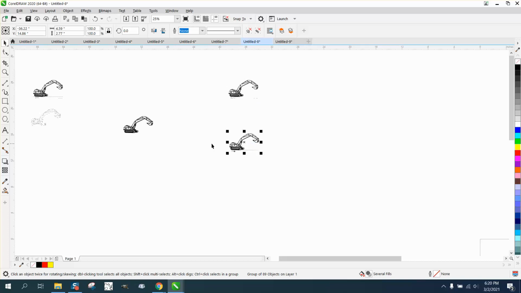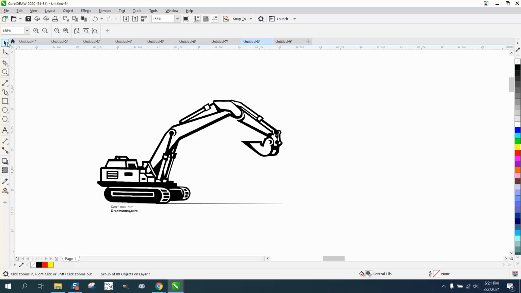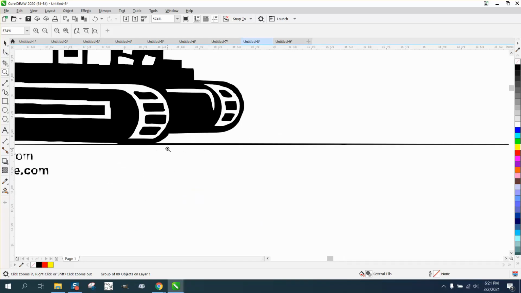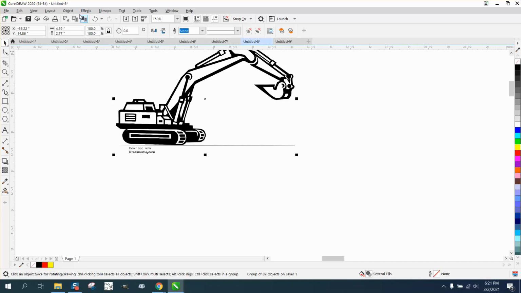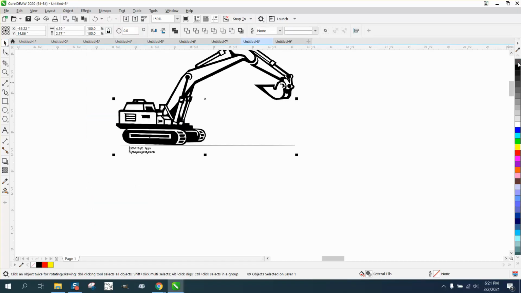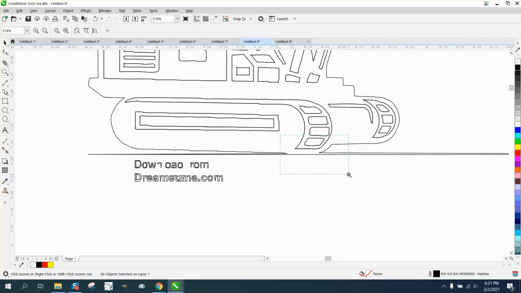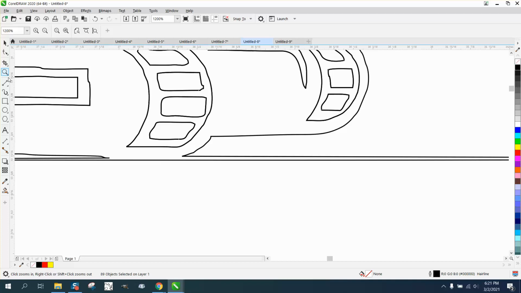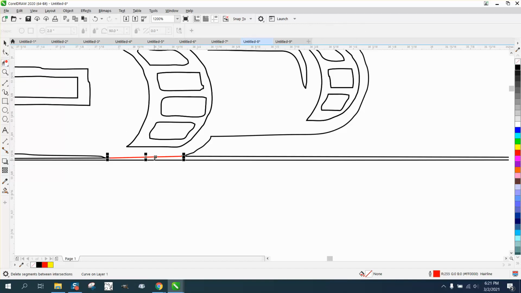Move it down. And there's several ways to do this. The biggest problem is this line is part of the excavator. So you need to go up to Object, Group and Ungroup. And then we're going to left click, right click and see where this line is part of the excavator. So let's just take a 2-point line and go from that node to that node, take our virtual segment delete key and delete this line.